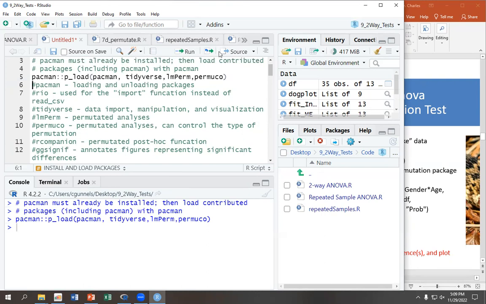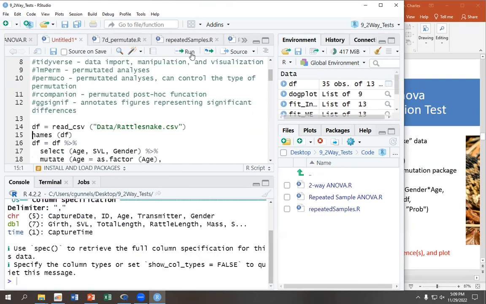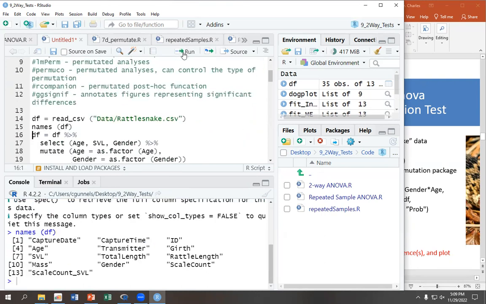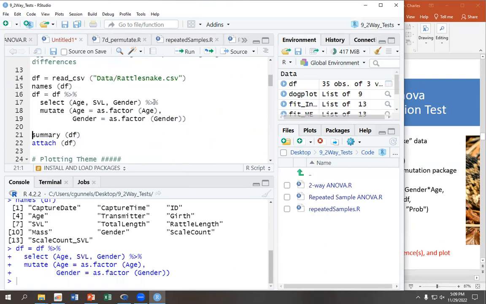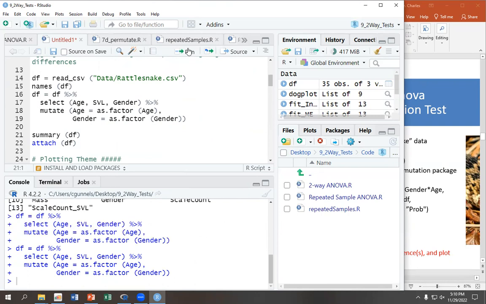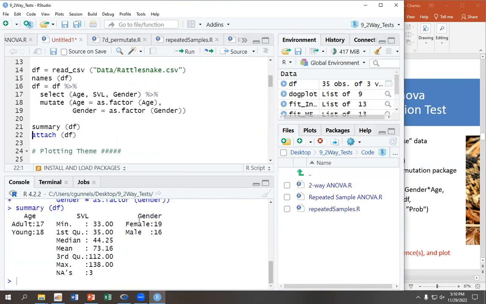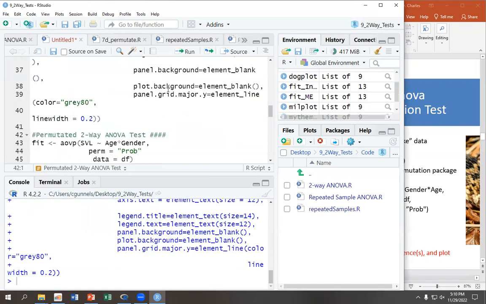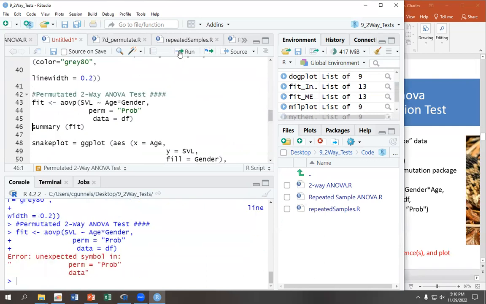So running through, we put in our packages, we run our DF, we get our names, we do some factors. There's a lot of data. I just selected the three I cared about right now, and I cared about snout length, age, and gender. Made age and gender a factor. Run a summary. I always like to run a summary just to know what I'm doing. I noticed that I have three NAs. I'm not going to drop NAs. I'm only going to worry about that if my plot ends up being weird. Do our attach, doing our plot theme. Now we get into the juicy stuff.